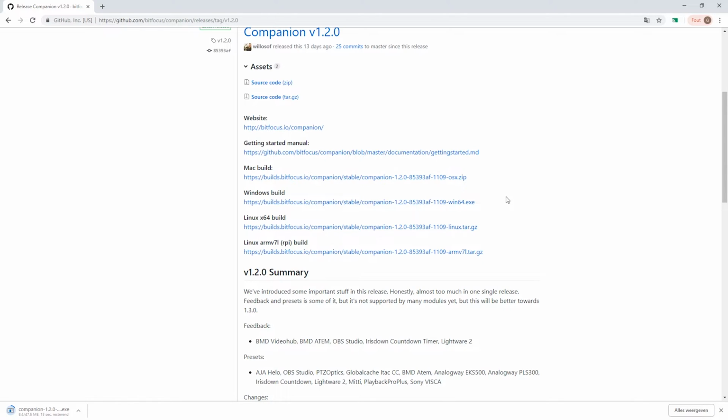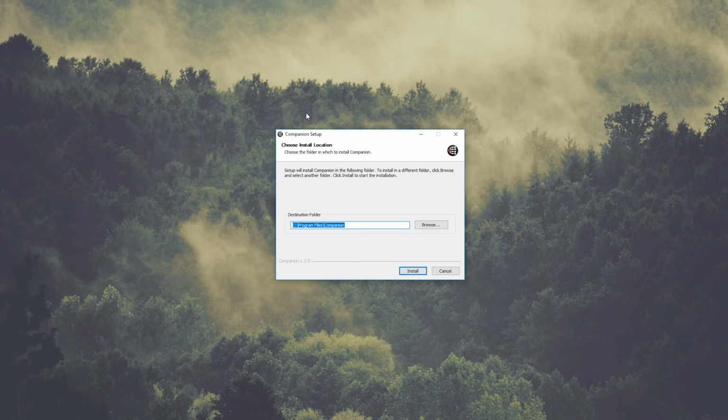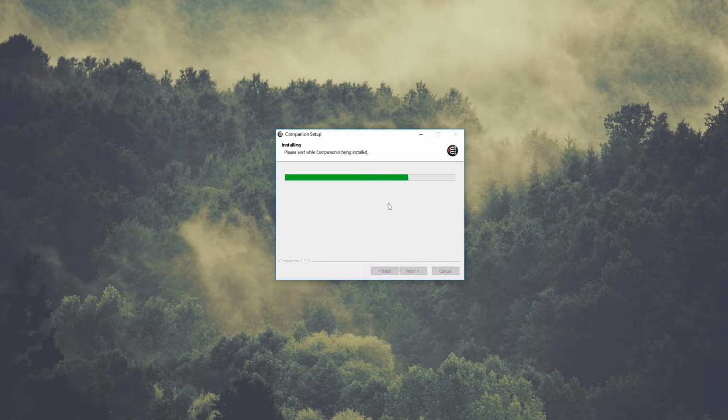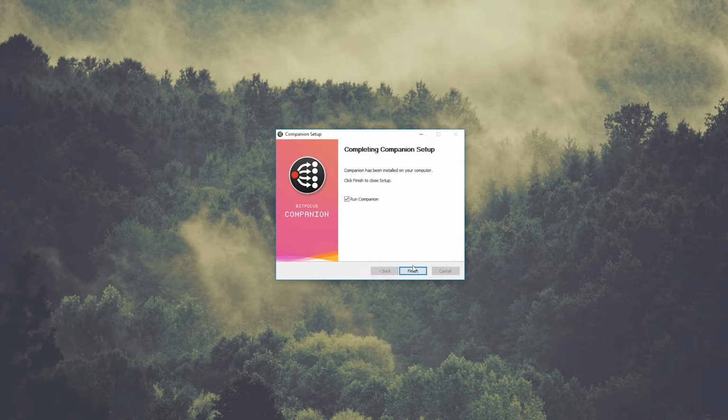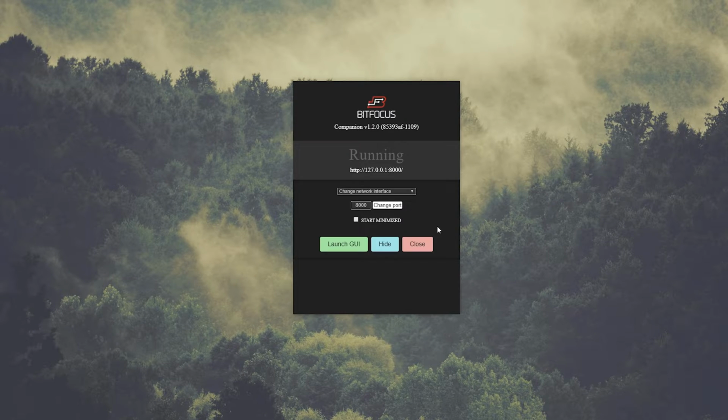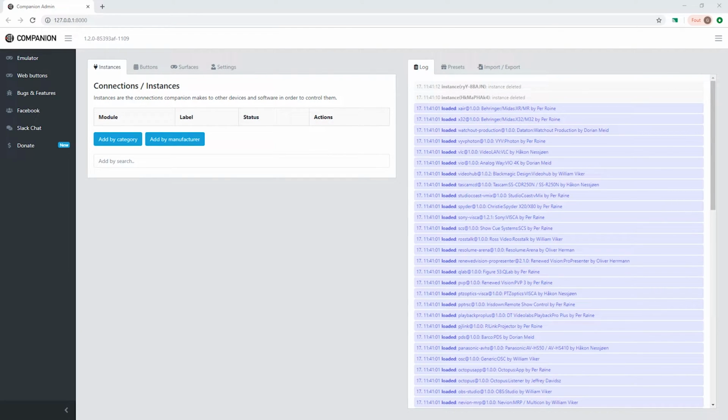For this tutorial I'm gonna download the Windows version and quickly install it. And let's run it. And here you have it. If you click launch GUI, it will open the web page with the controls for the Stream Deck.